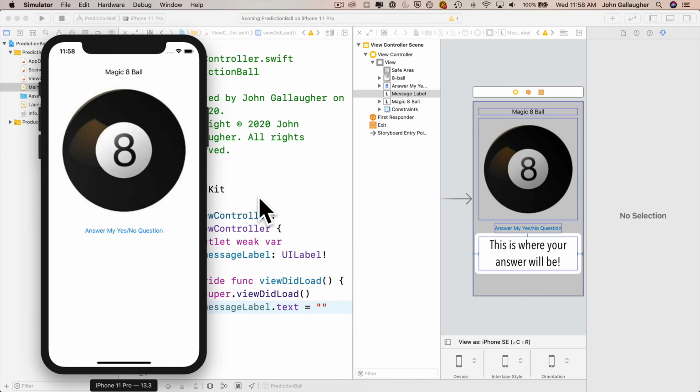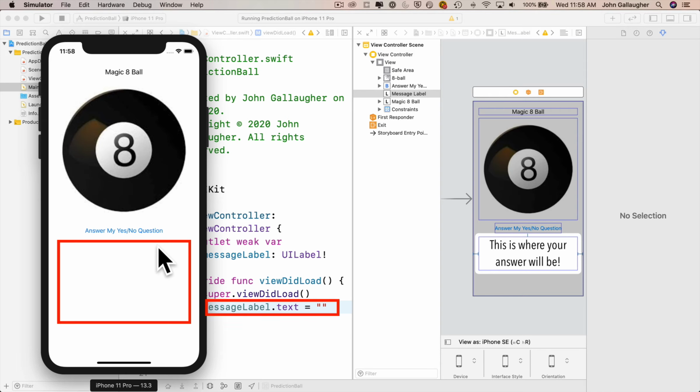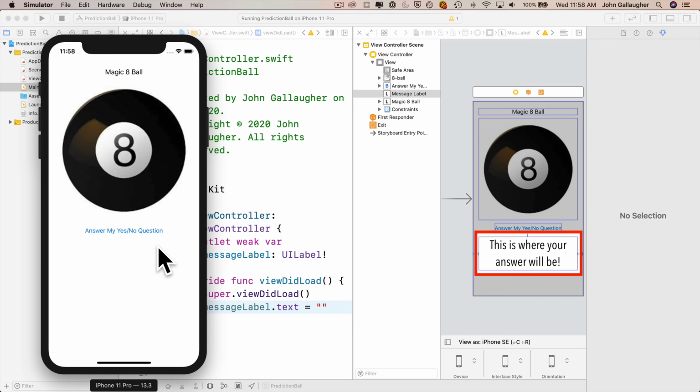And when our app runs in the simulator, ho-ho, we don't see anything in the message label. You cleared it out with your message label.text command, setting it equal to an empty string, double quote, double quote. That's why we don't see anything. You wrote your first line of code, Swifter. You put it in your viewDidLoad function, which executes when the app first runs. Good work. Let's do some more.